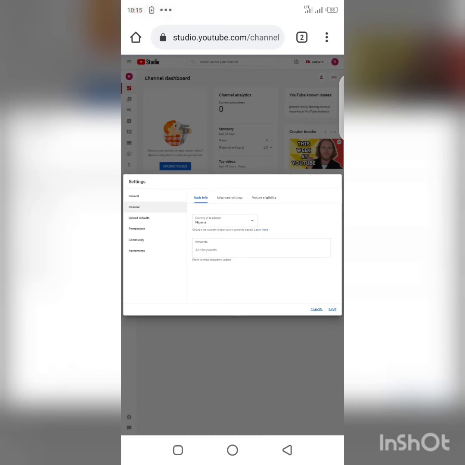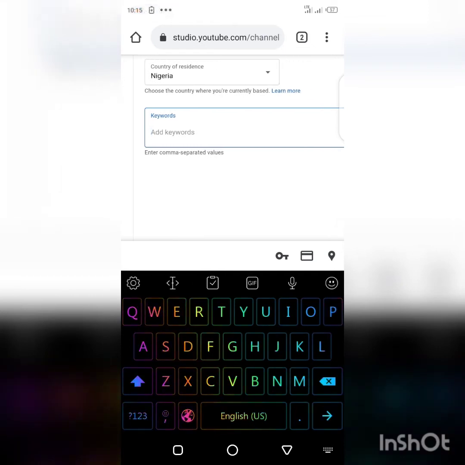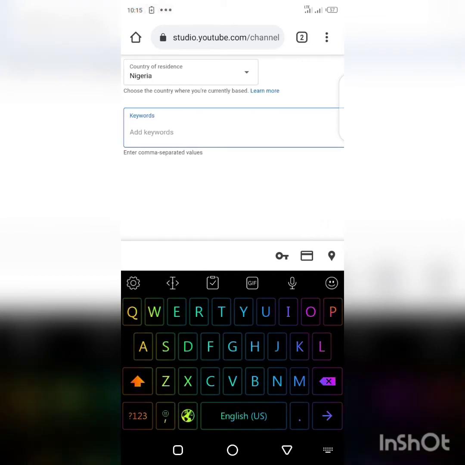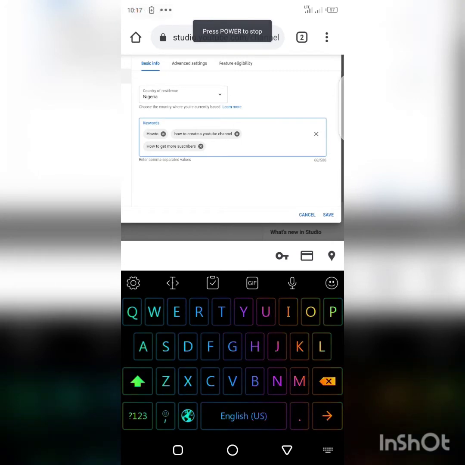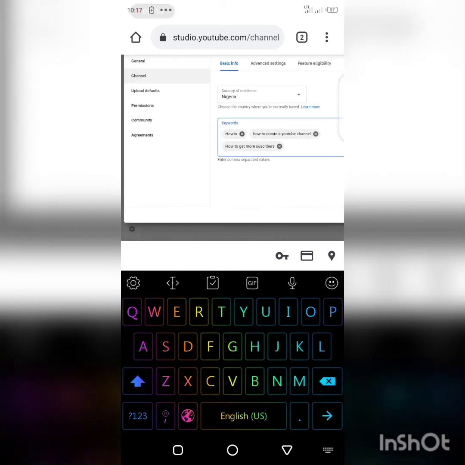So keywords are what you want to be doing in your channel, whether you want to be doing freestyle, entertainment, teaching people tutorials, how to make this one, how to make that one, you know that. So just type it quickly. Key in as many as you want. I just have to leave these three for now. I can still come back later. So if you're done with that, you go to the advanced settings.